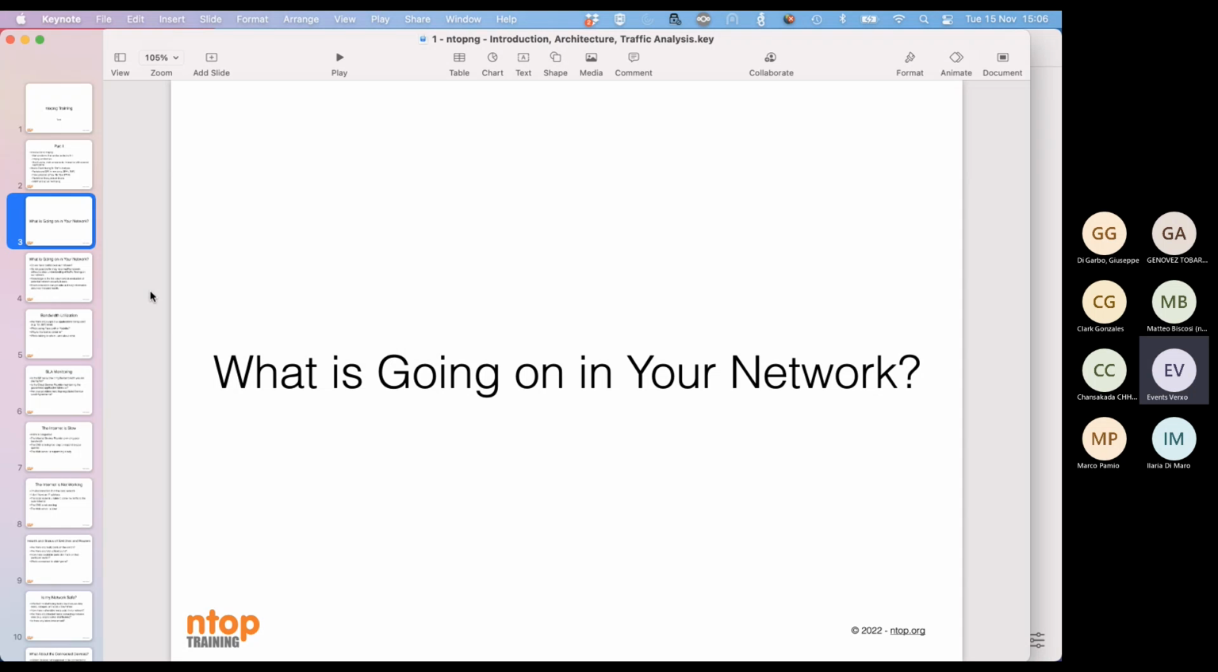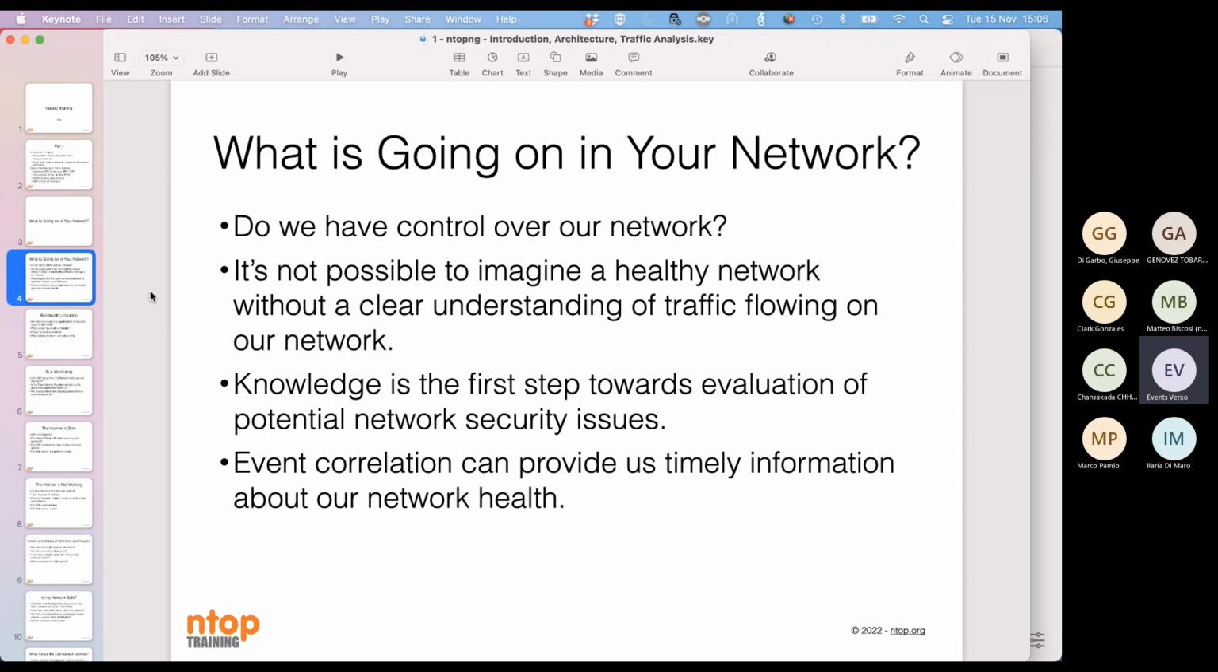So first of all, let's see why we should use this software. What are the problems that we can solve and tackle with ntopng? First of all, if we want to have control over our network, so if we want a healthy network from both the performance point of view and the security point of view, we have to understand what's going on in the network. So for this reason, we need to monitor the network, see what kind of traffic is flowing in the network, who is using the network, who is connected to the network, and analyze what the behavior of this traffic is.